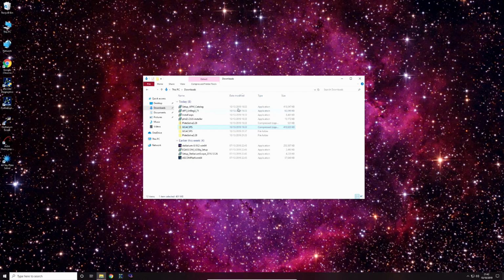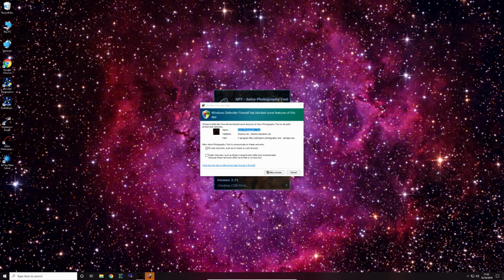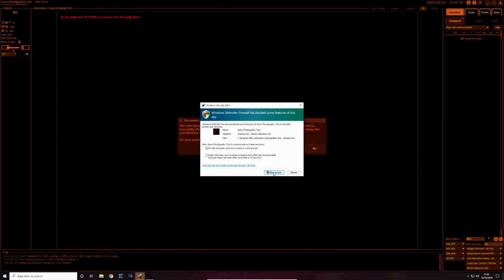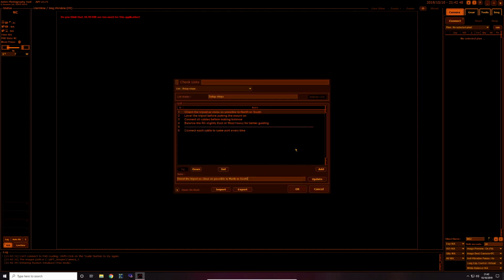The next thing we need to do as the final part of this episode is configure APT. I'm going to double click into APT. We are going to once again enable it on our network. We're going to allow access, and once again it will go through the process of asking us if we wish to set the coordinates for our location. Here you will find a checklist of things that you need to do at the beginning of an evening. This is completely customizable and optional.